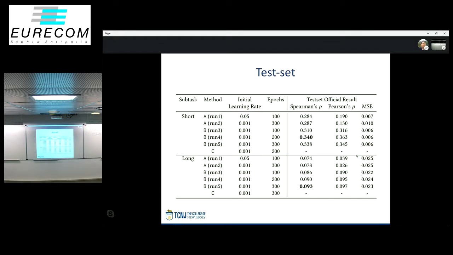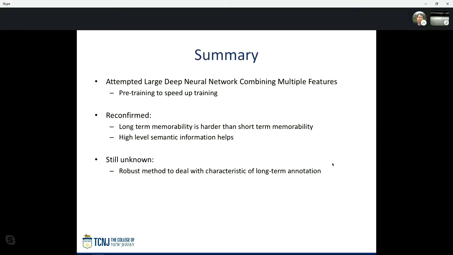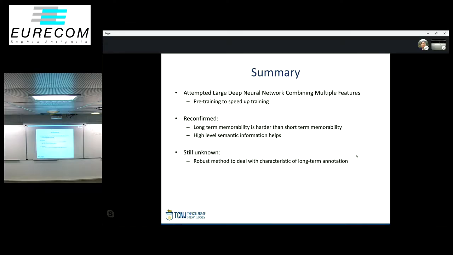So that's it. In summary, we attempted a large deep neural network combining multiple features. And we reconfirmed some of the facts that many of you have already presented: long-term memorability is harder than short-term, and high-level semantic information helps. We also found that about 8.5% of the long-term memorability scores are simply ones. That means for that many videos, you can't really tell which one is more memorable than the other. Is it significant?